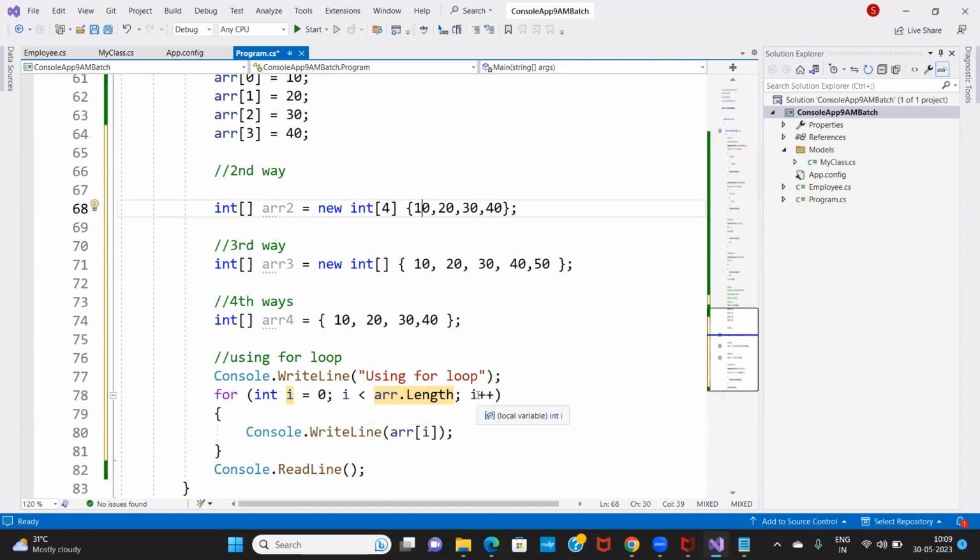i plus plus, that means i is 1. So at index position 1, we have 20. It will print the 20. And then i plus plus, i is 2, index position 2. So it will print like this with the help of this loop. Now this is using for loop.